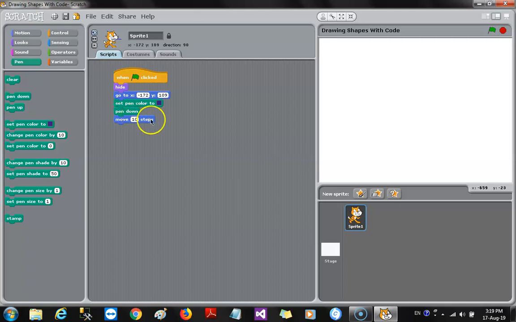Let's start with 10 steps, or maybe we should make it more. If we use 10 steps, the shape is going to be really small. So let's make it 50. Now after moving 50 steps, remember this is a shape, right? And if you've done anything around the geometry of shapes and the maths behind shapes, you would know that shapes have angles, right?